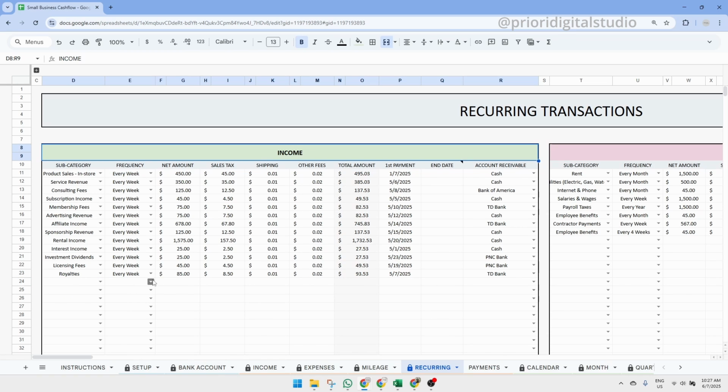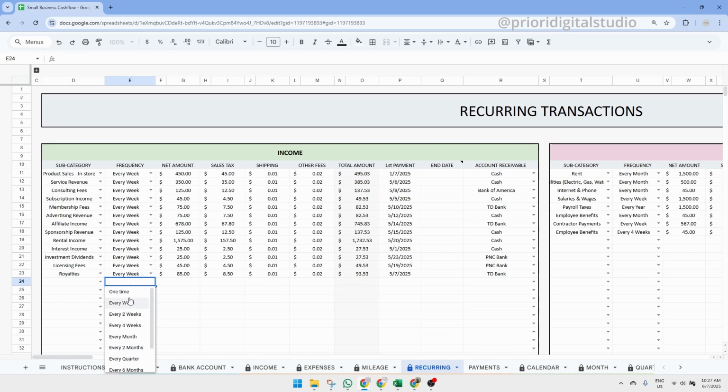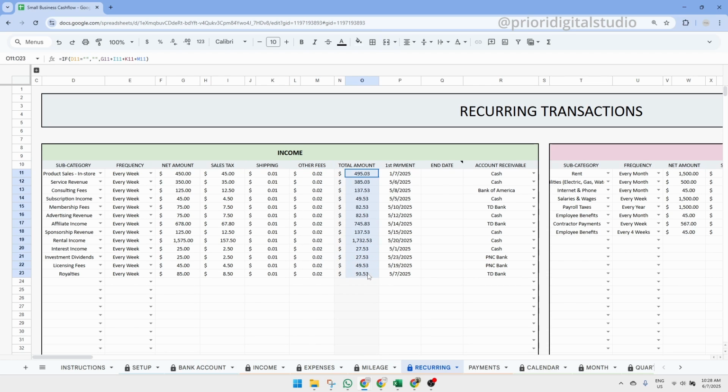Choose the payment frequency, for example, weekly, bi-weekly, or monthly, depending on how often this transaction occurs. Then enter the net amount. The sales tax is calculated automatically based on the setup settings, but you can adjust it manually if needed. Enter any additional charges, such as shipping fees or other income types like tips. The total amount column is fully automated and will update accordingly.